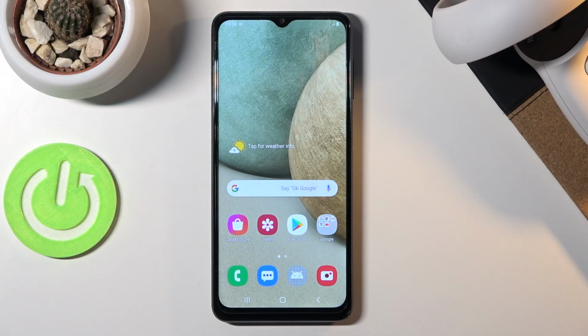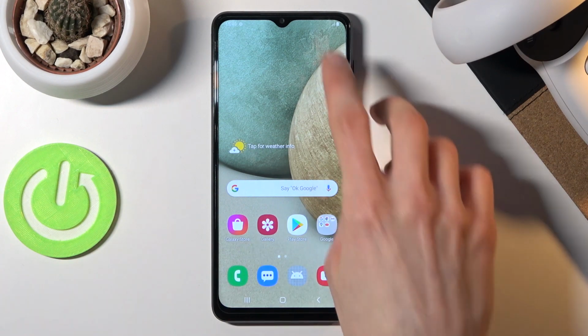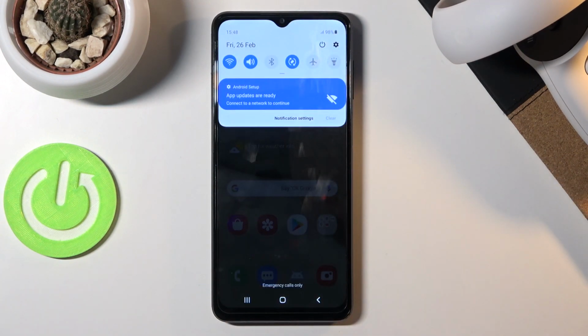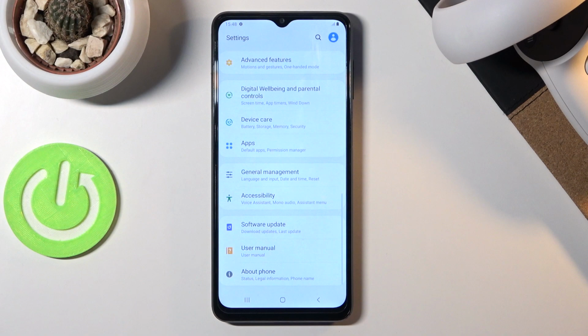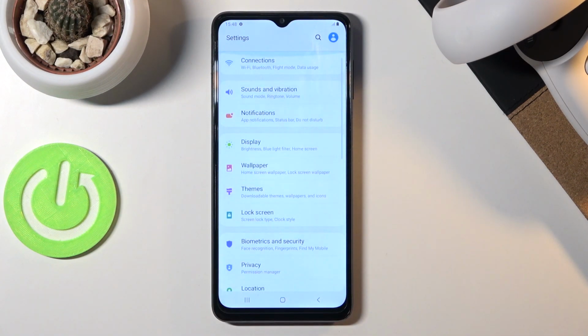Welcome. In front of me is a Samsung Galaxy A12, and today I'll show you how to capture a screenshot on this phone. So to get started, you do want to open up the content that you wish to capture. I'm going to be using settings as an example for this, so there we go.